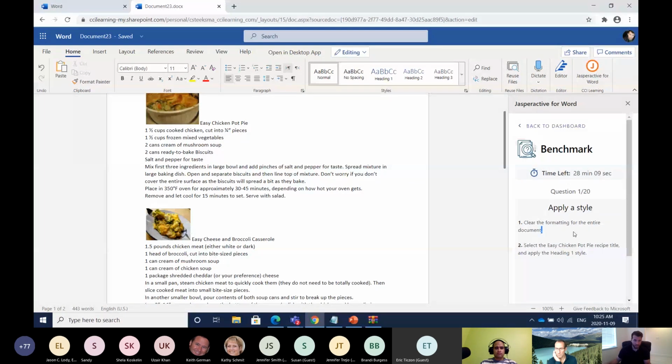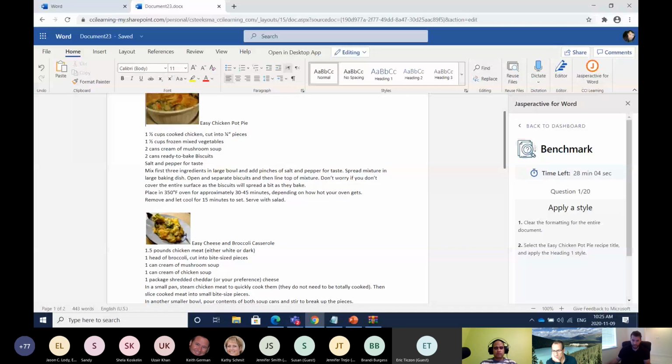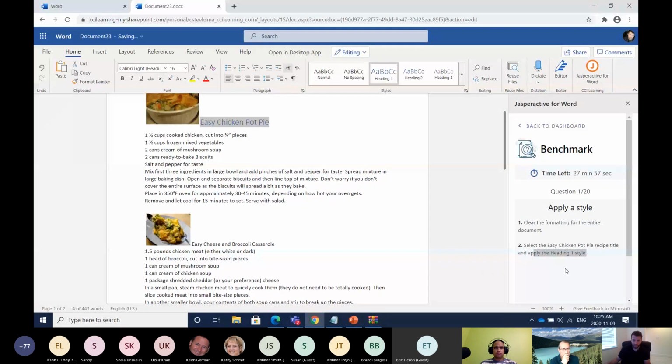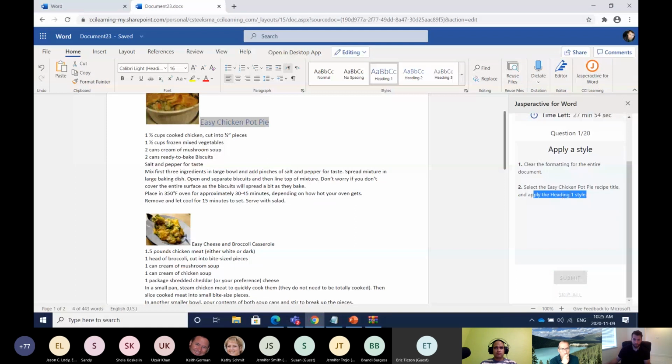So clear the formatting for the entire document. So I'm going to hit clear formatting and then select the easy chicken pot pie recipe title and apply the heading 1 style. So let's do that. Great. And then we're going to go to our next question.